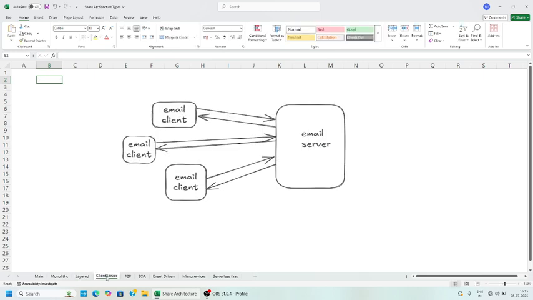Next is client server architecture. For example, different email clients request data from the email server. All the required changes are done at one place, that is at the email server side. Another example is a DB client. This sort of architecture was used in the 1990s to 2000.